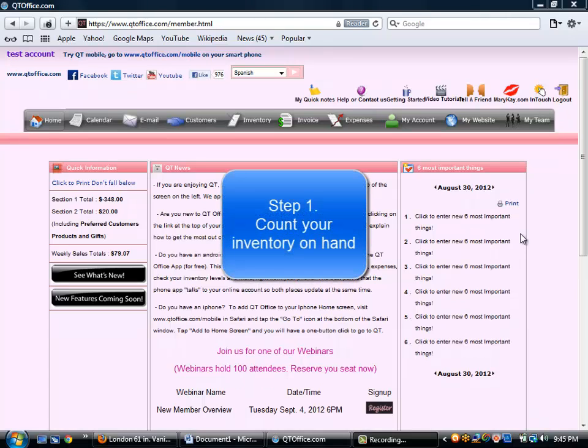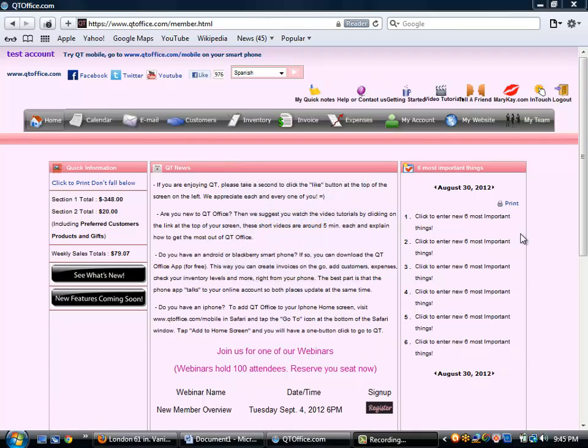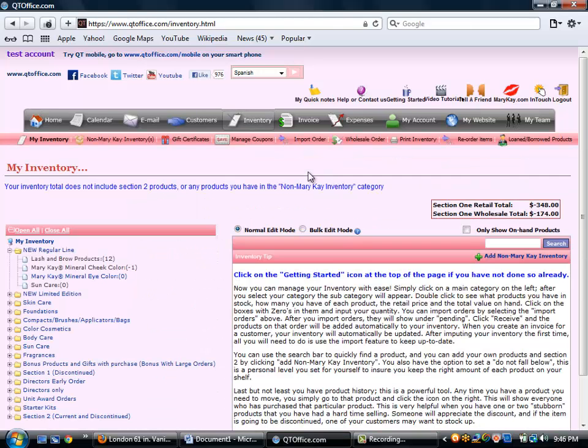The first step of inputting your inventory is to do a physical count of everything you have on your shelf. Qt has made this easy for you because we can print off blank forms. They'll have the product names, but besides that they'll all say 0, and you can find these forms under inventory and then print inventory, which will be in the pink bar right here. I'm going to click on print inventory now just to show you what it looks like.